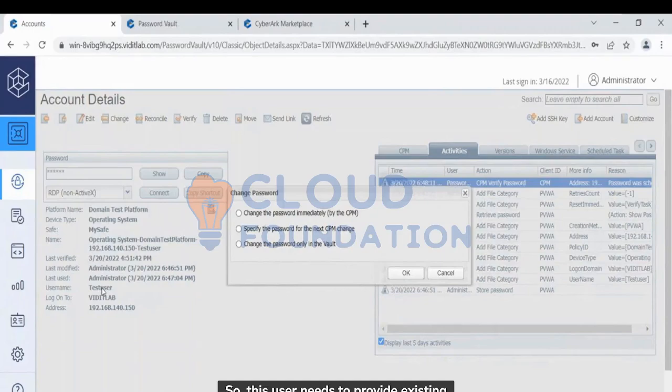So this user needs to provide the existing password to the system. Then it will need to specify the new password. Then again it needs to confirm the new password and the password change is done. Specify the password for the new CPM change. So let's say if I have a specific choice of password, let's say QWERTY@123, that I want to specify, like whenever the password gets changed, it has to be QWERTY@123. So I can specify the password here itself. So on the next change, it will push the same password in the target machine.